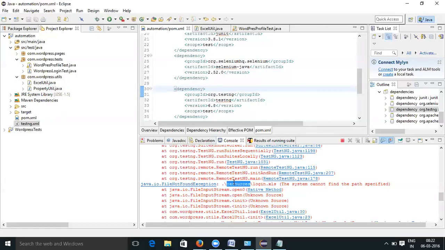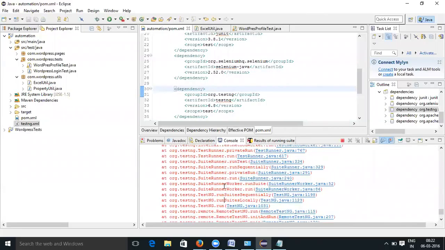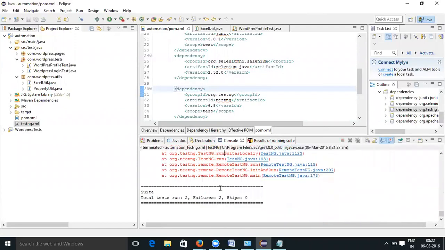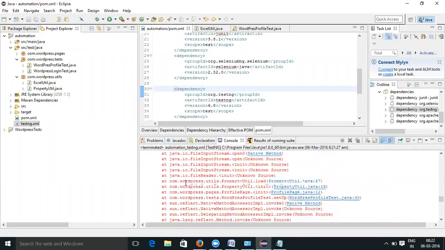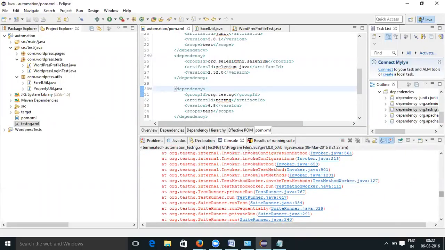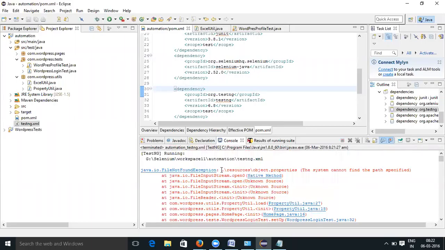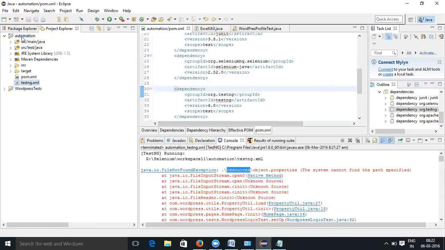Okay, so why it is not found? Let's look at it very carefully. Okay, from the root, from the project directory. Let's go to the top. From the project directory, it is looking for resources. It is looking for a folder called resources. Okay, so is there any folder called resources under the project, under the automation project? No, we don't have any resources folder under the automation project.